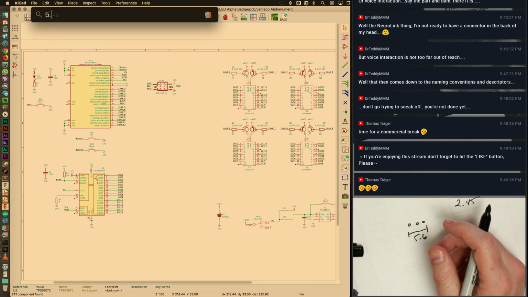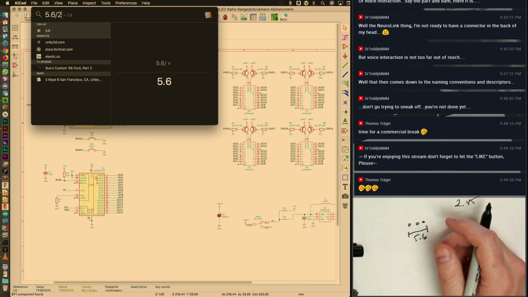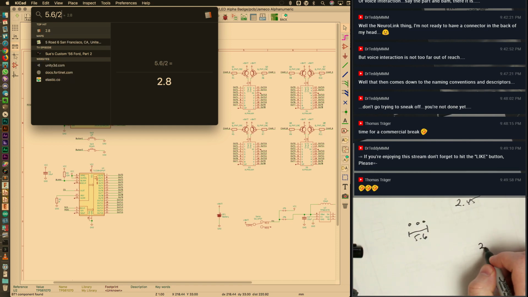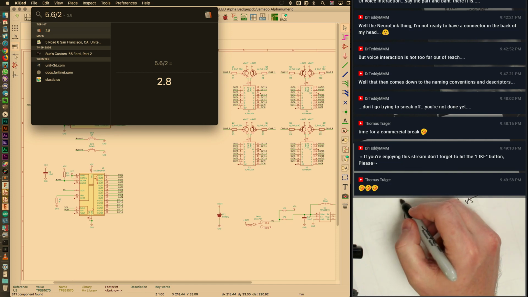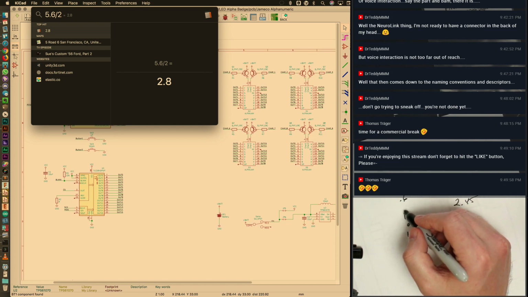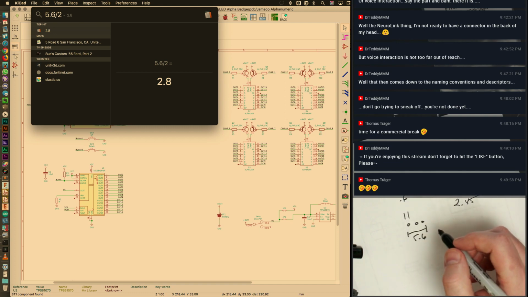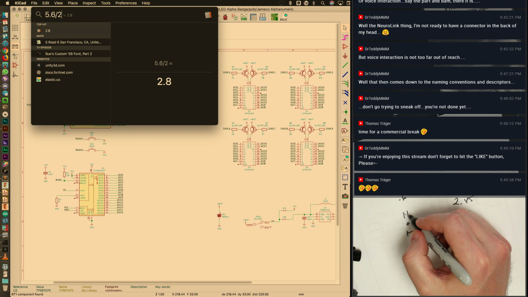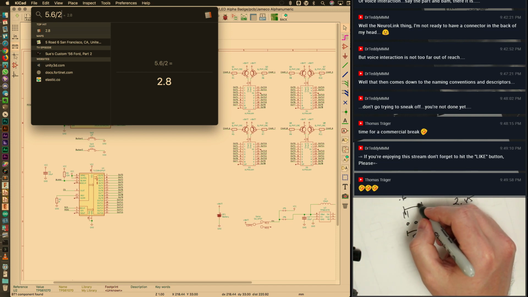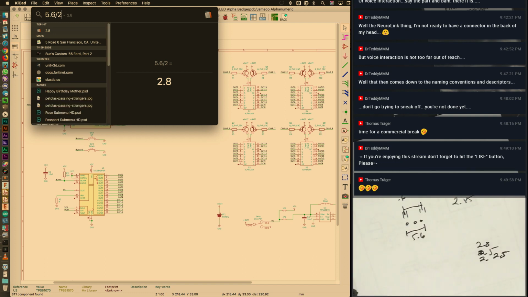What's 5.6 divided by 2? That would be 2.8. So that's not quite there. But then from here to here is 0.6. So if I took 3 out of that, that'd be 2.5, 2.25. Because here to here.